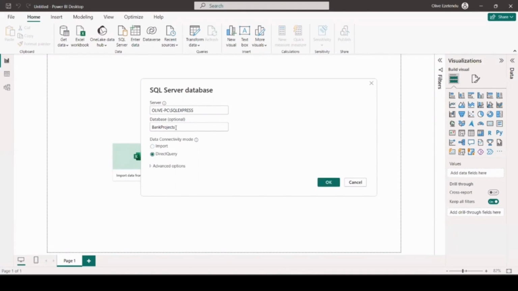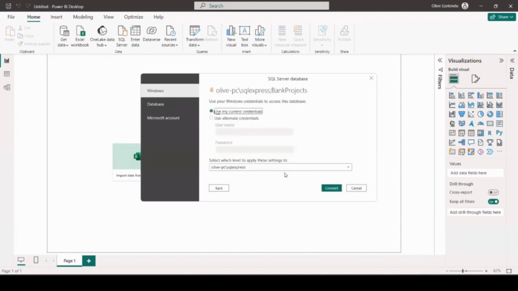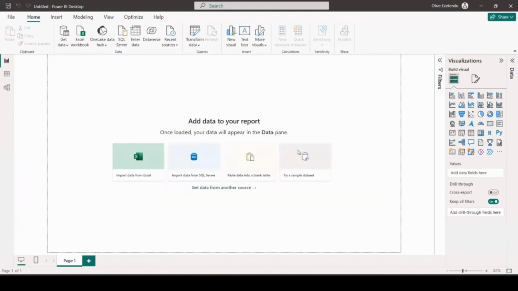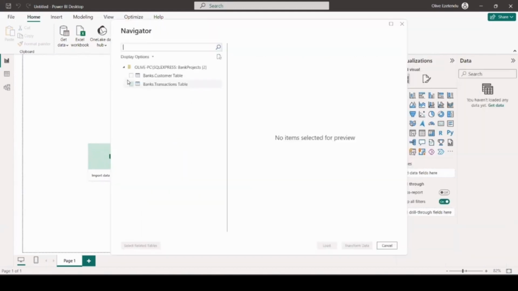Please remove the bracket here. Make sure there are no brackets in this bank project. Okay, so let's just click OK. Now you can see this is asking us to use our current credentials, or if you want to create an alternate credential. We're just going to connect like that. And now we can preview our bank data.